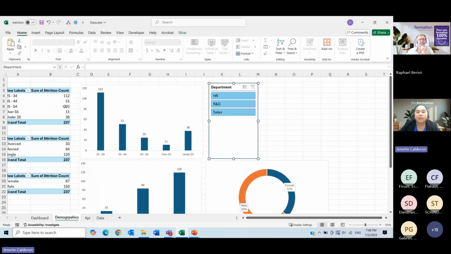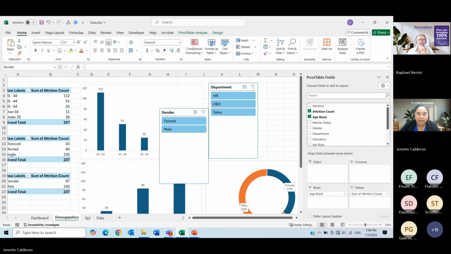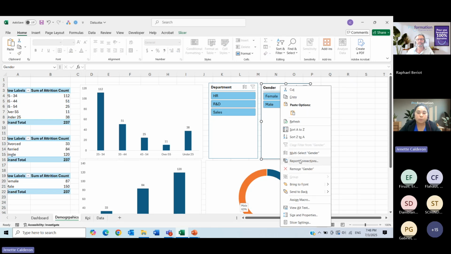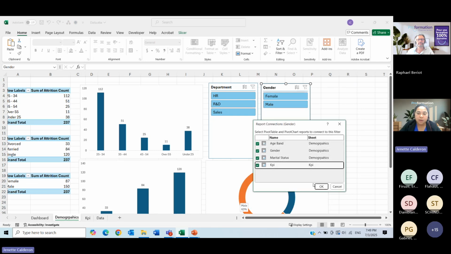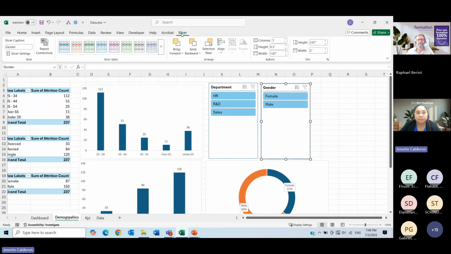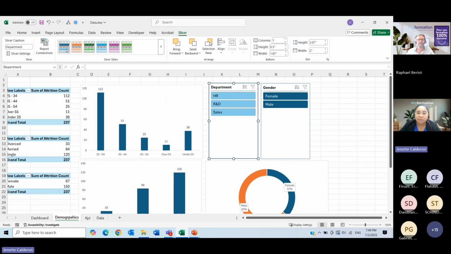Okay, now maybe we can create another slicer. You go here, maybe by gender, right click, add a slicer. Again, to connect the slicer to multiple pivot tables, we select it, we right click on it, and we go to report connections. Just check all of these and we click OK. Also, when you select the slicer, you'll see that the slicer tab over here is active. You can change its color to go with the theme, right?